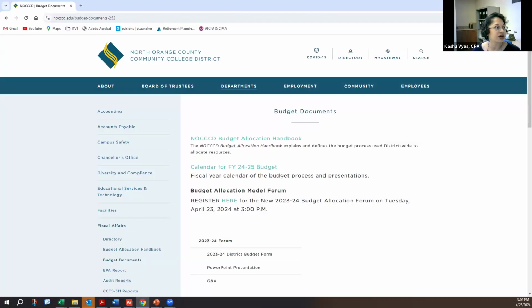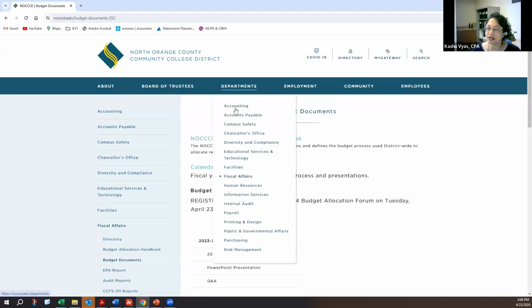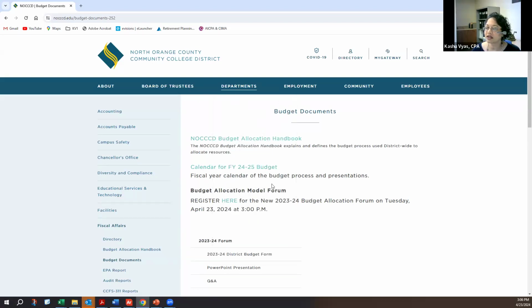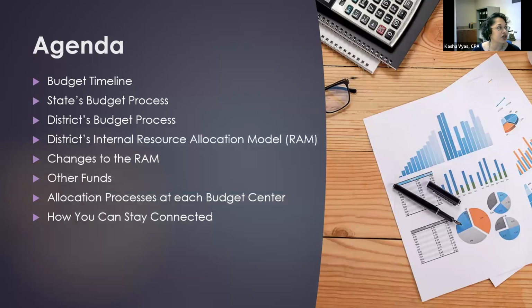Let's see if I switch out the screen view, you can see hopefully our website, and it will be on the budget documents website. So you go to departments, fiscal affairs, and find the budget page, and it will be posted here. Instead of a link to the thing, you'll see the actual link to the YouTube video, which is what we're going to be recording today, and the PowerPoint presentation that I'm taking you through right now. So let me turn off my video, and I will keep going.